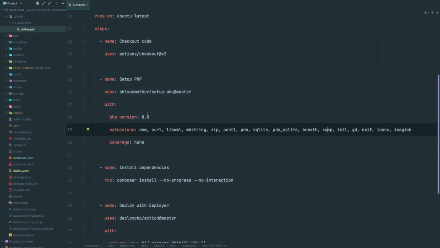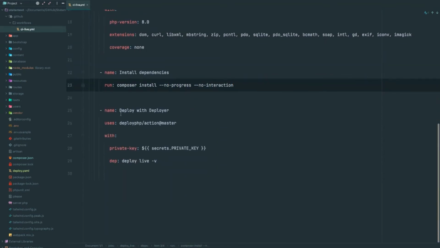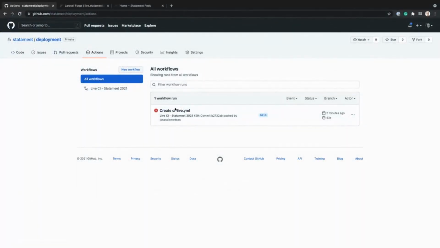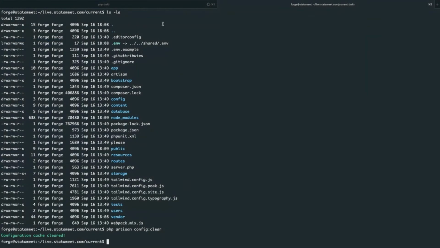If you're running tests and everything, we'll install dependencies via Composer. And there's as well a package for deployer. So it's pretty simple. We only need to say deploy live here, adding the -v, and this is everything we do need. Those 29 lines. There's a private key, and we have not added it yet, so it will fail. And it did. Let's see here. Yep, it's saying SSH add error loading key. Well, we haven't created it yet.